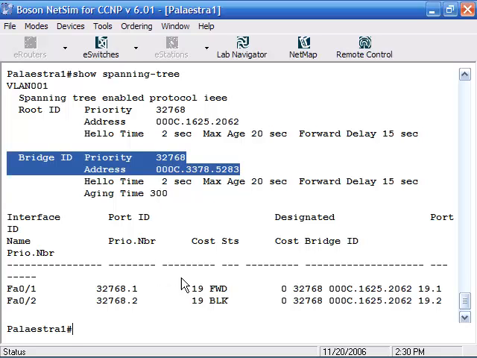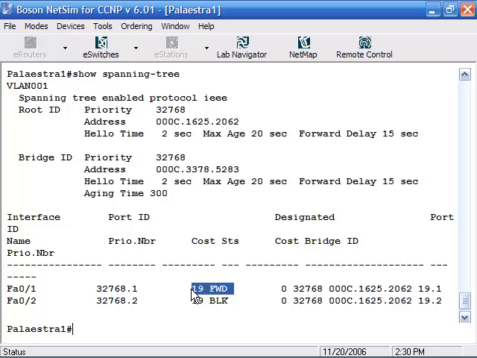Now what it shows me down here are my ports that are participating in this. Port 19 is in the forwarding state. The cost is 19 for the interface. Port FA01 is in the forwarding state. Port FA02 is in the blocking state. What that means is Palestra 1 is not the root bridge. Palestra 2 was elected the root because it had a lower base MAC address. So Palestra 1 had to end up blocking a port. And I can view this information with show spanning tree.